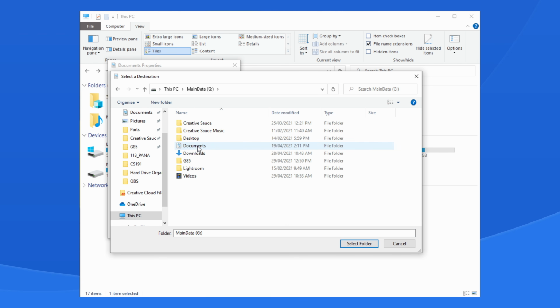So I would go in and select that folder. Now I'm not going to complete the process here because I've already done it, but if you click Select Folder, it's then going to ask you if you want to move all the current data from the original location of Documents to the new one. And generally I'd say I would click yes for that unless you have some special reason not to.